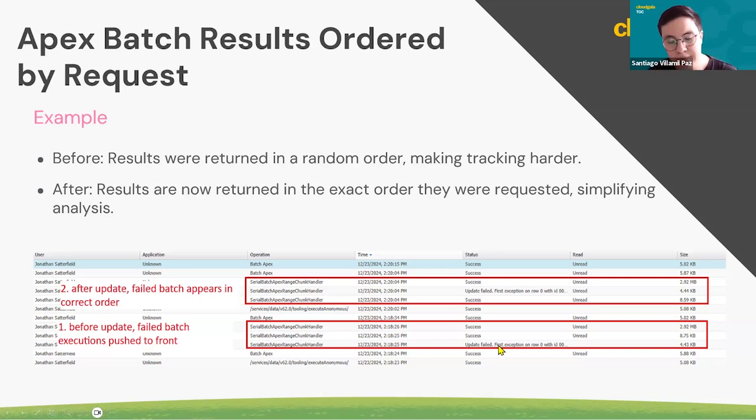Then we do the same process, but after releasing this functionality, we're going to see it in number 2, after update. How is it changing? The failed batch appears in the correct order, in the middle of the first and the third batch. Meanwhile, in the example before, it was pushed to the front. So before, you couldn't know where the error was happening, but now you're going to be able to see where the batch failed.